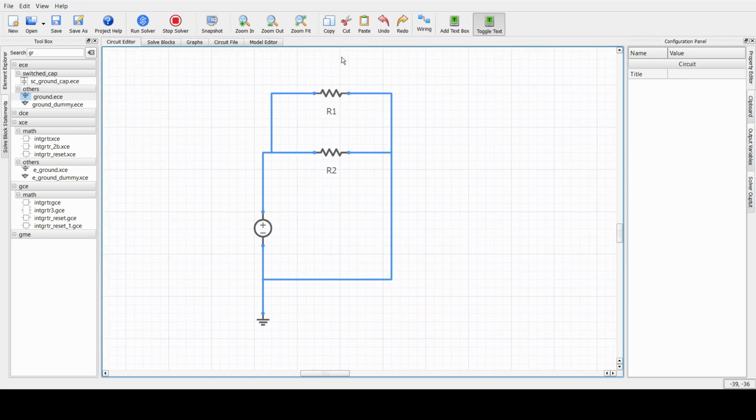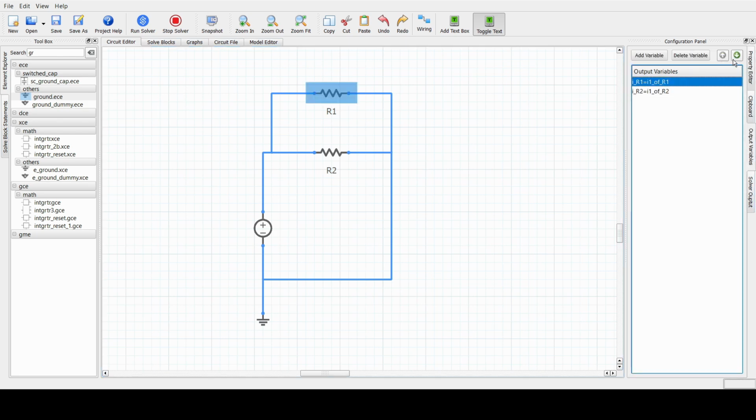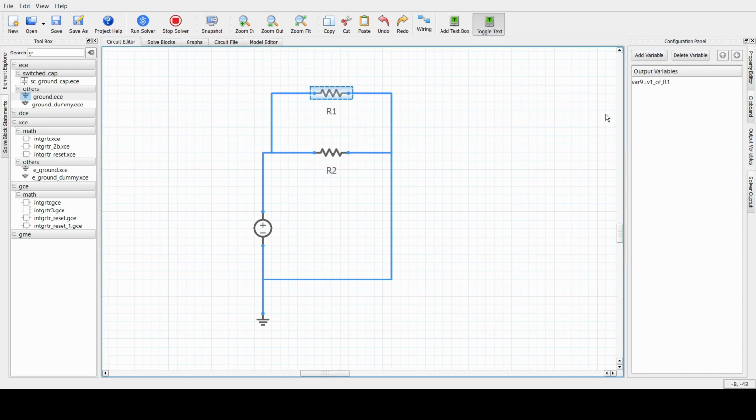So if I solve for this particular circuit, what will I get? I know that the voltages will be the same, right? For a parallel circuit, the voltages will be the same. So I will again take output variables. I will delete these two, and I will find the voltage across R1 and the voltage across R2. Okay, so I have to add a variable, select this, I will select the voltage. So I will just rename this.